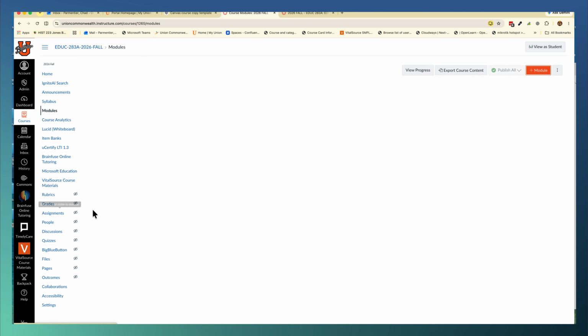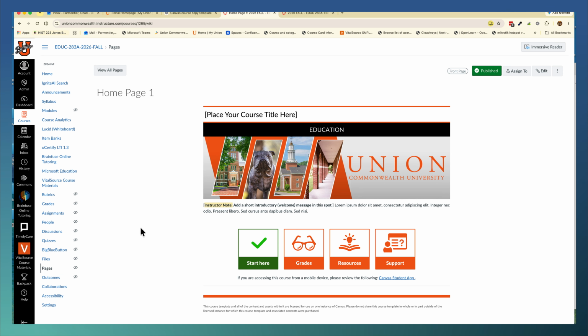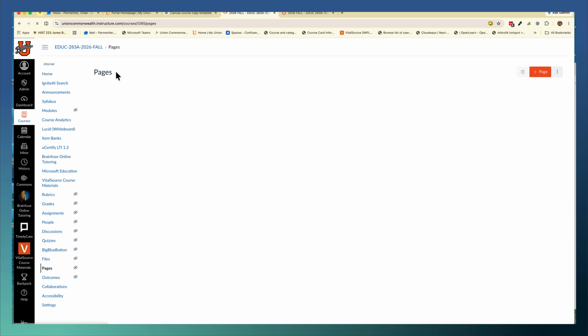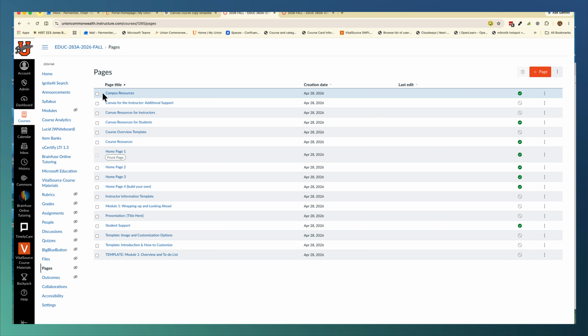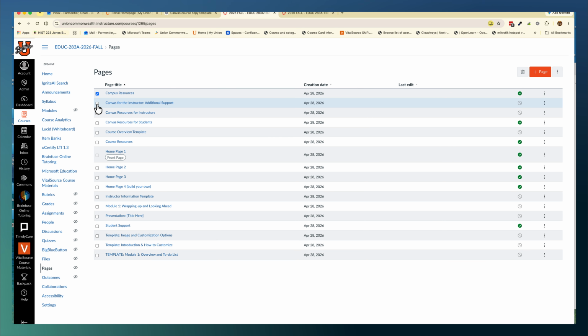We're going to jump down now to pages. So in pages, same thing. If you import, you can get duplication. So this is just going to make things a little easier. If you don't delete things in the destination course, you can do it after the fact. But I'm going to do it before, so it's a little bit easier. So I'm going to view all pages, and then I'm just going to go ahead and select all of these.